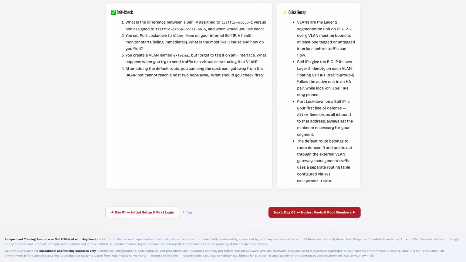Quick recap before we go. Every VLAN needs a unique 802.1q tag and at least one tagged or untagged interface. Self IPs on traffic group 1 float with the active unit. Traffic group local only stays pinned to one chassis. Port lockdown should always be the most restrictive setting the segment actually needs. Never default to allow all. And a default route out your external self IP's gateway is what actually lets traffic leave the box. Verify it with a real ping, not just a route table entry.